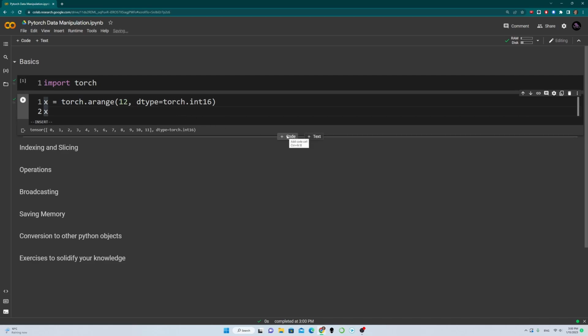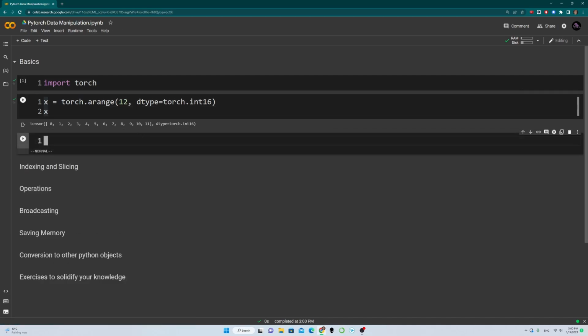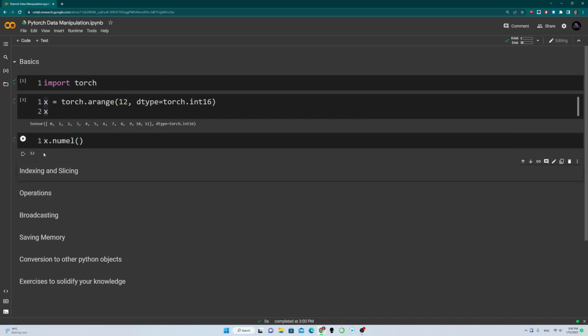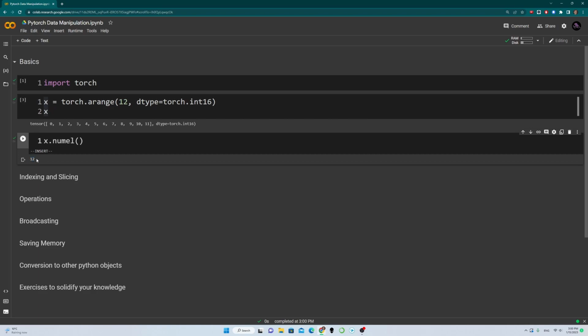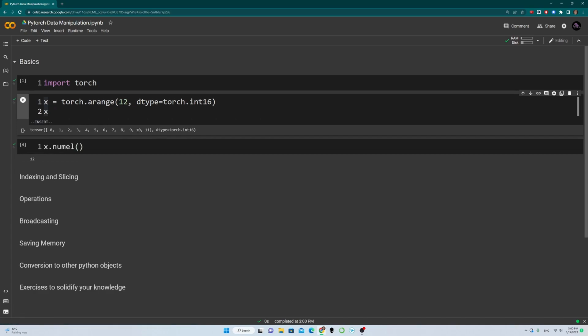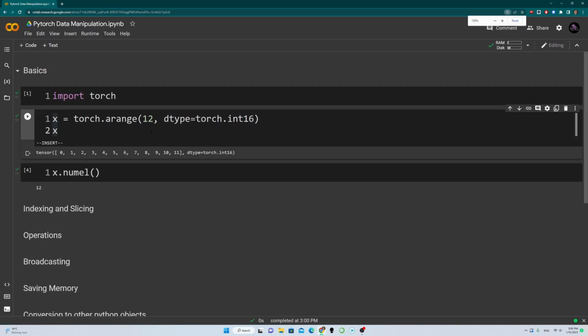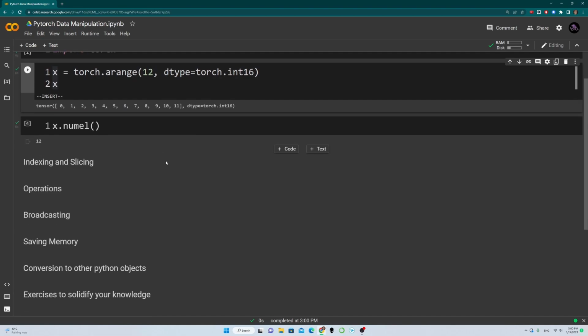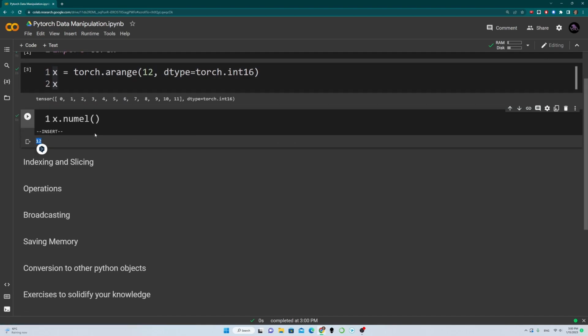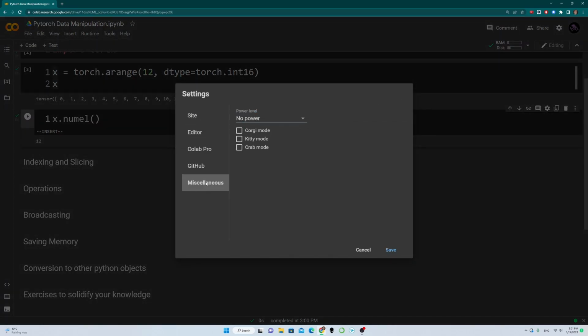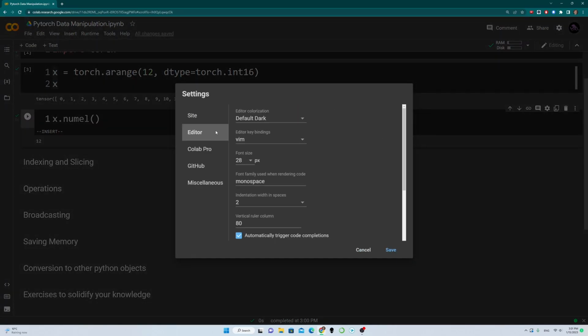Okay, now what if we want to get the size of this vector we have here? We can do x.numel. This outputs the size. So it says 12 here, that means we have 12 elements. And yeah. Okay, now I'm zoomed in all the way. It says 12. Okay. One second. Let me change the size.